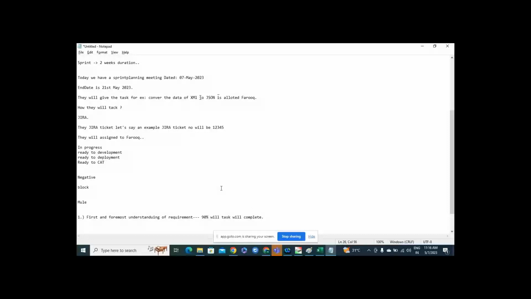What components you need to use, what things you need to do, don't think about this. Leave all these things. Only think this way: we are getting XML from the source system, and the target system is expecting JSON. We just need to convert. That is the understanding. So 90% will be complete.